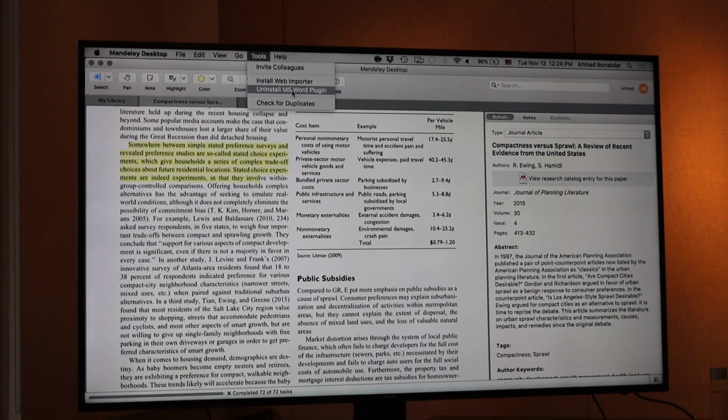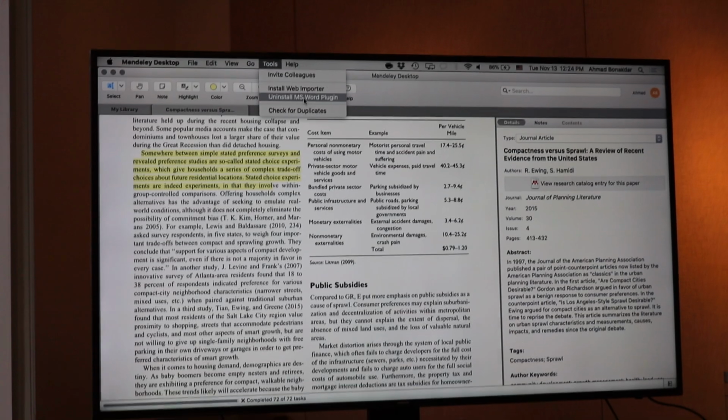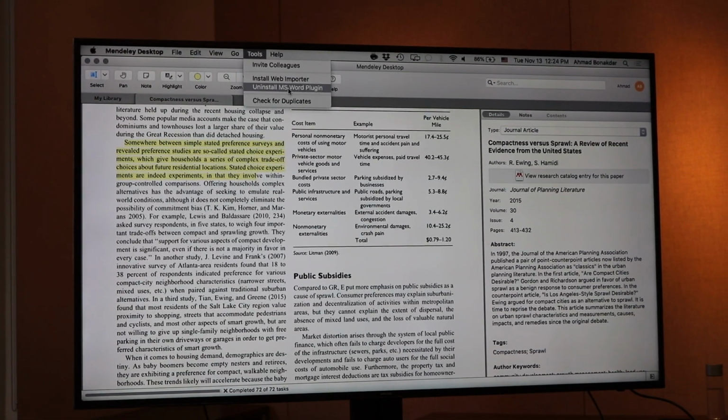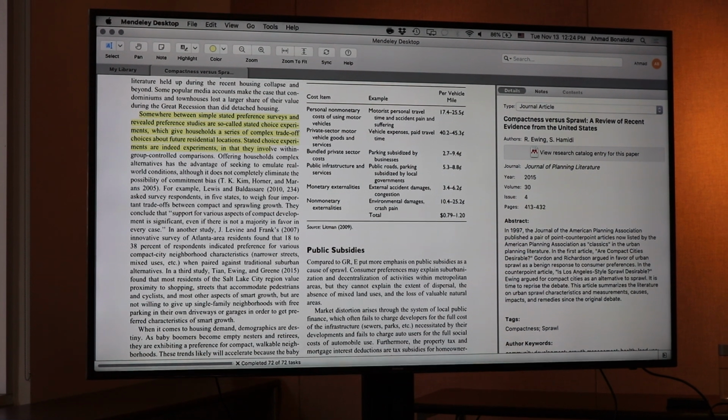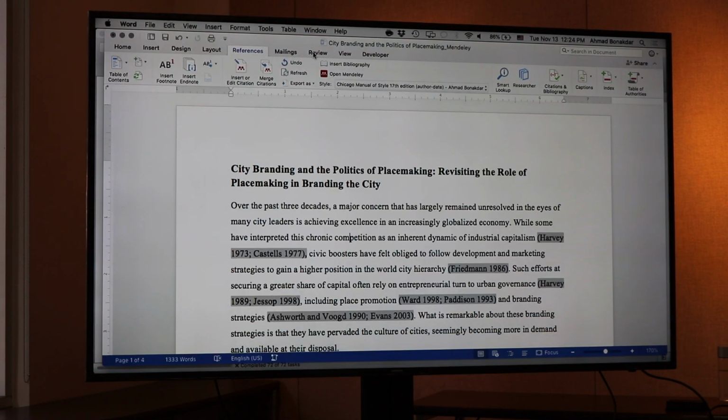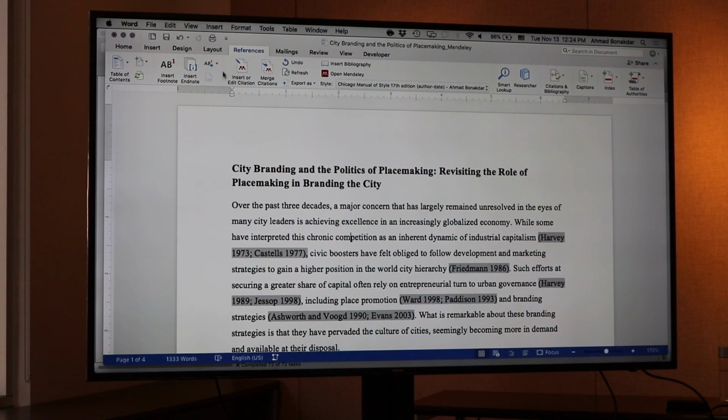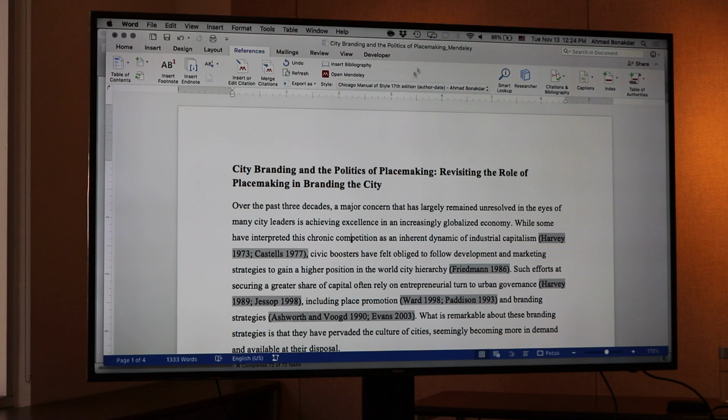I have already installed that plugin for Microsoft Word. It's not going to be difficult. Once you have it, it creates a tab on Microsoft Word called References. As you can see, Mendeley gets a big portion right here.